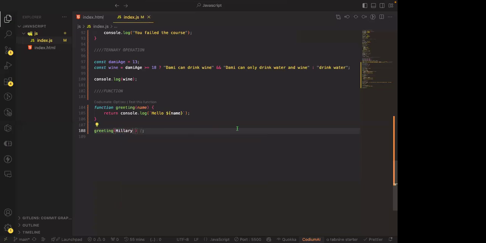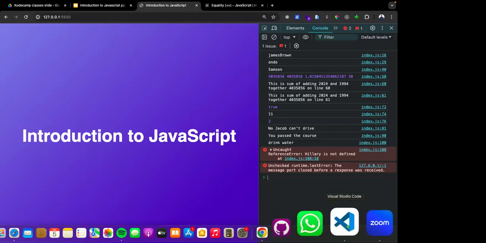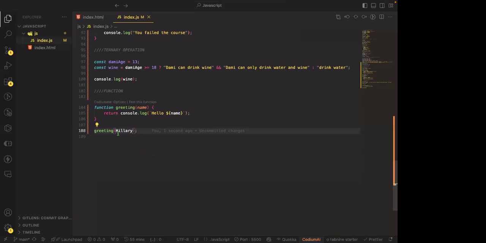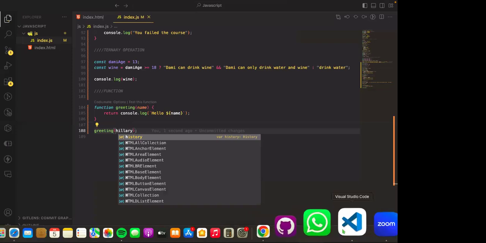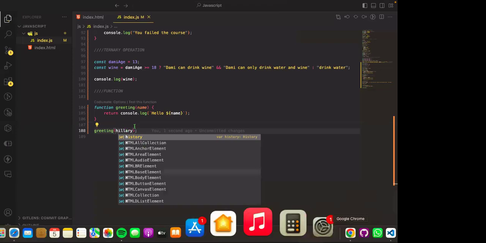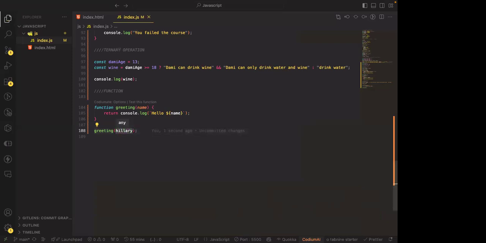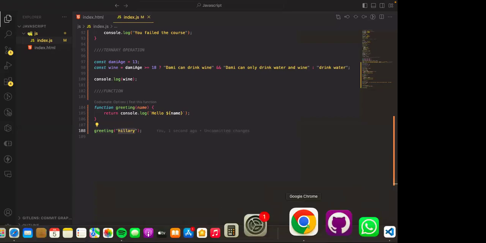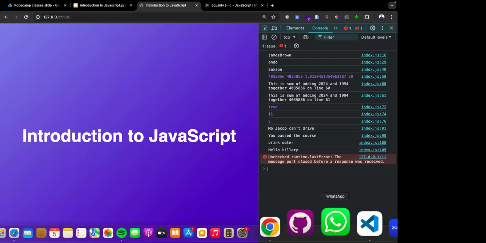So now a function is something that you reuse over and over and over in your code. Why am I supposed to pass this as a parameter? No, use string. Put it as a string. Yeah, that's true. Sorry, my slip of the hand. So let's check this out. You can see hello Hilary. So that is what we have done with this function.